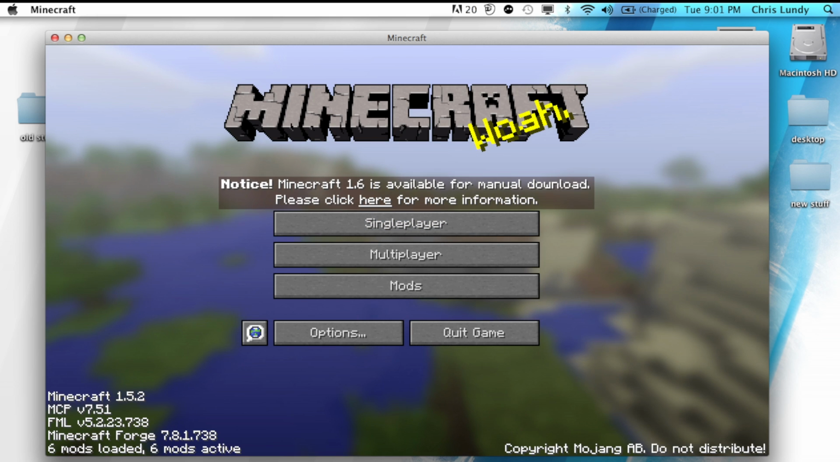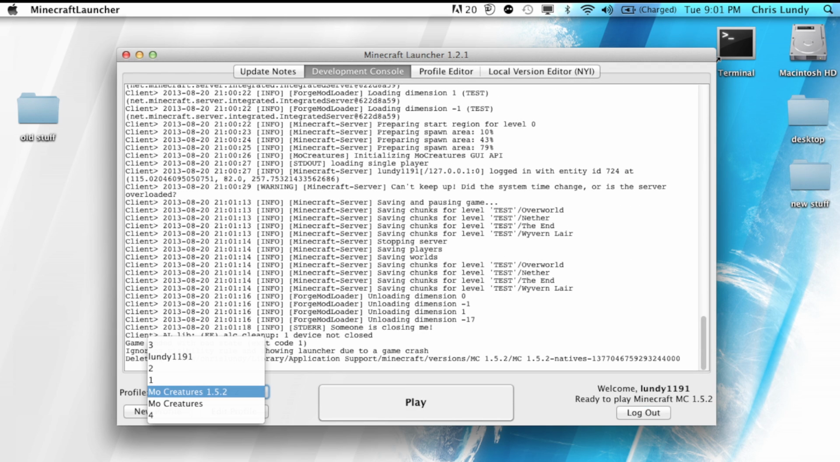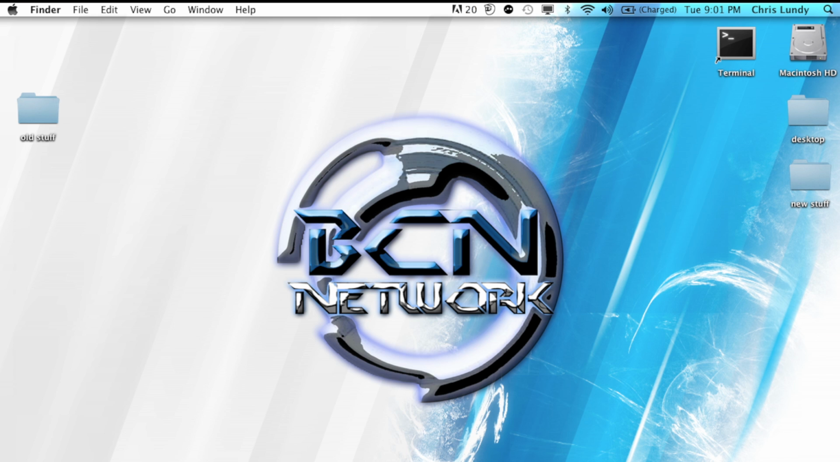So now that we did that, we've installed everything correctly on the new launcher. So just make sure and hit your profile there to make sure that it's every time you go on the launcher, hit that profile, otherwise it won't work. But other than that, guys, that's about it.